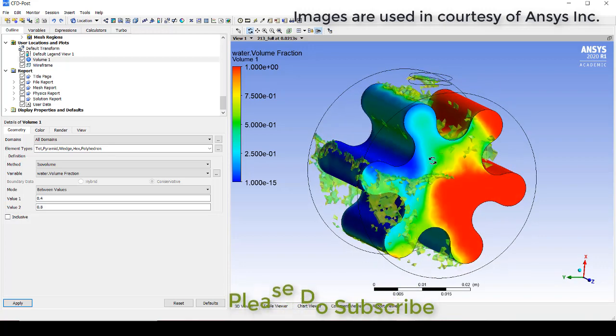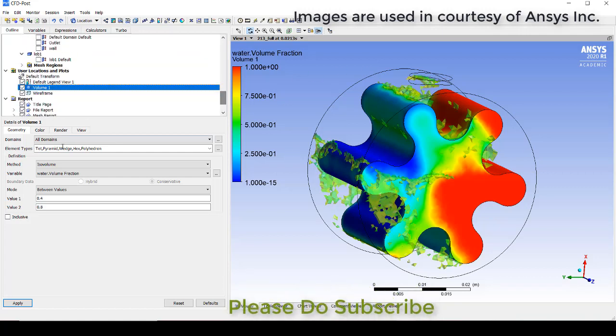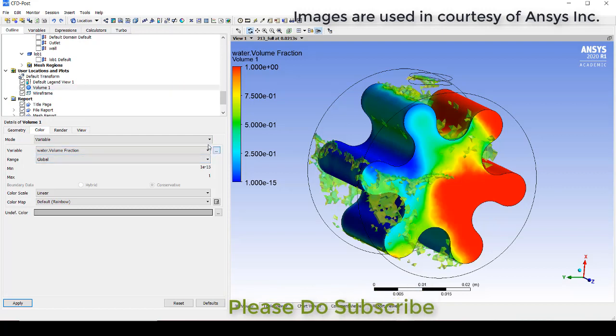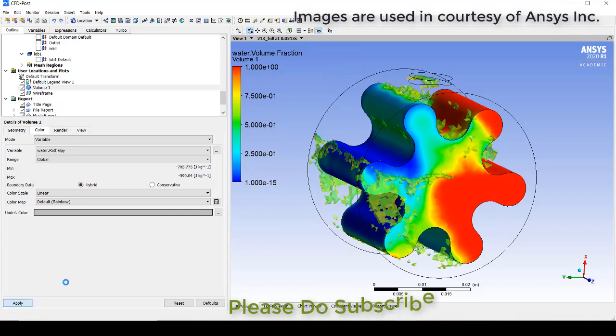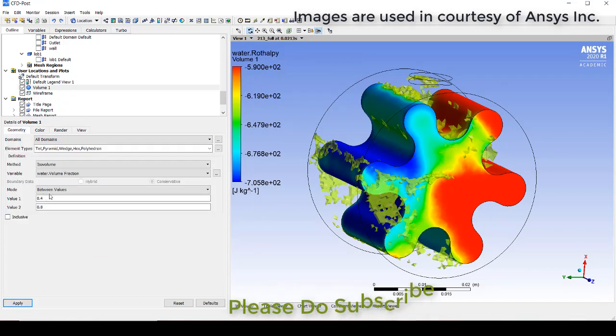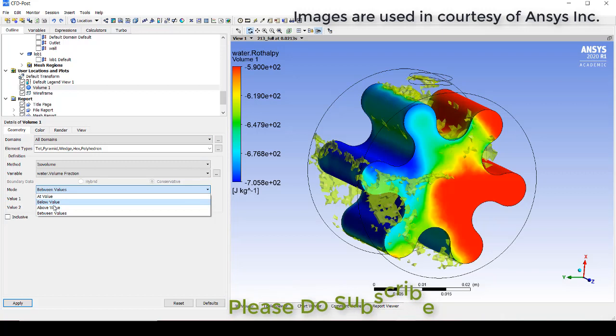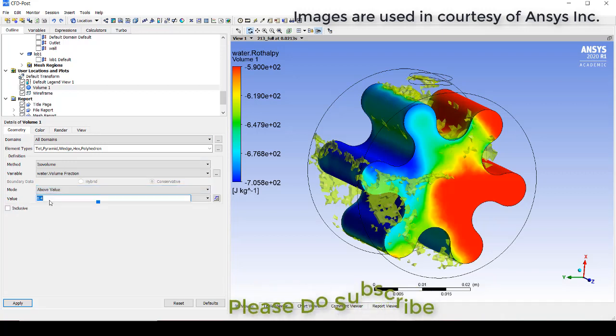Hope this video has helped you in understanding how to use the immersed solid approach in gears, or how to carry out the analysis regarding lubrication. And maybe you can go with this Rothalpy also, where it shows how much energy has been taken away due to this rotation. I'll just select Rothalpy. Instead of between, I'll select above value. This is 0, so it will show the entire fluid and how it is varying.